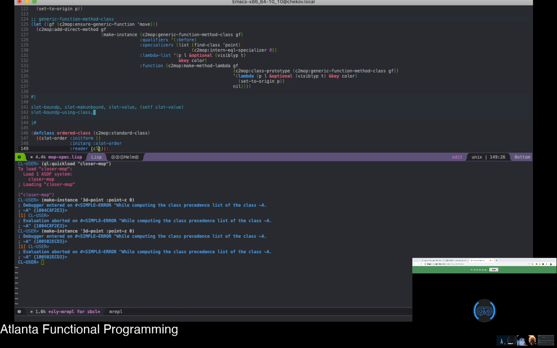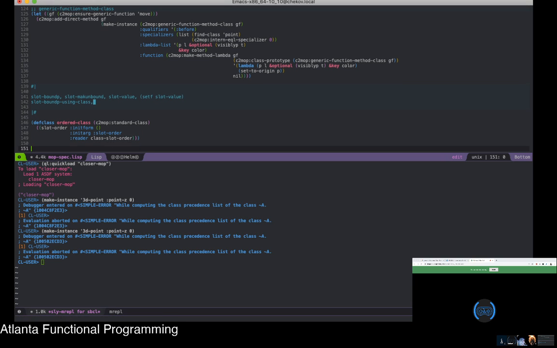The reader that we've created here is associated with the class metaobject, so usually you'd want to follow the same naming schemes that the MOP adopted for each of the metaobjects that they've defined. So here we're creating something called, oops, this is not a list. This should be a list of this. Something called class slot order that will give us the list that we've defined.